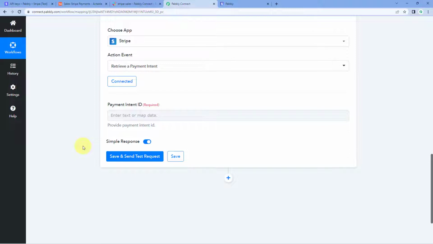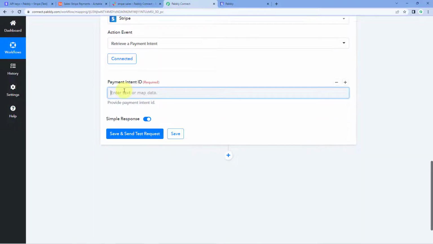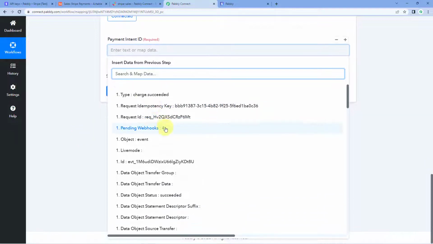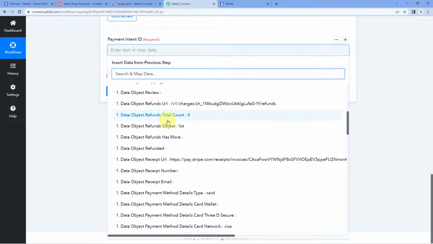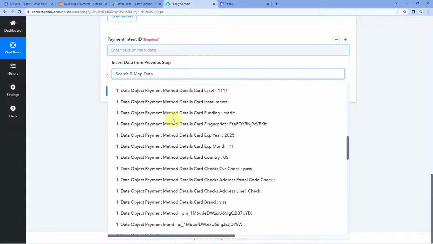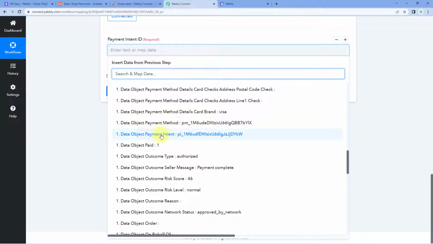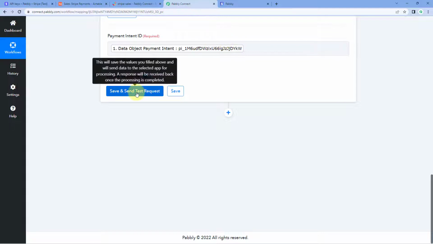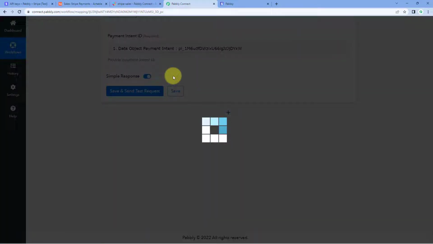And guys, the process of mapping is very simple. Simply click on this field and in the drop down below, you can see all the responses which you have received from Stripe. Just scroll down to these responses and select the response of payment intent. And after mapping the payment intent ID, just click on save and send test request.